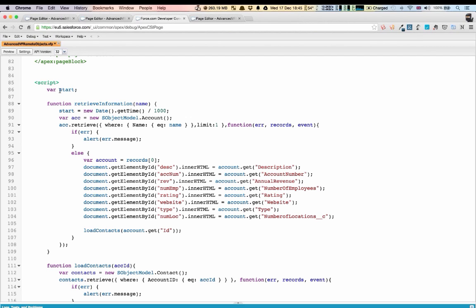So the first thing we've got here is a variable to store some information that we're labeling start. I'm going to show you how quick this page is by storing the start time and the end time when we press the button, so we can see how quick it loads. So when I call the retrieve information function, just standard JavaScript, store the time, I'm going to get the account. So I'm going to create a variable called ac, and that's just going to have a new account SObject model from what I defined above. That's really, really easy for me to work with.